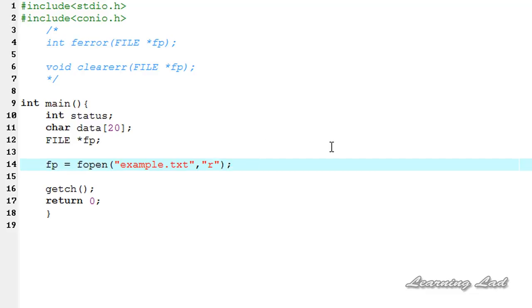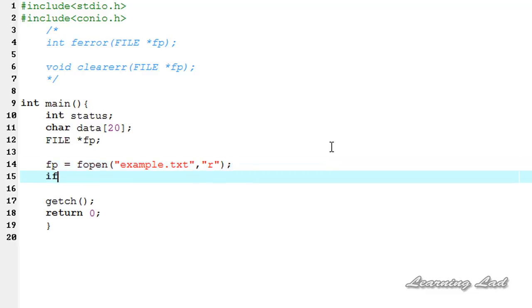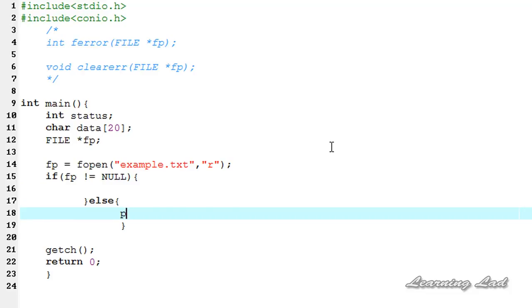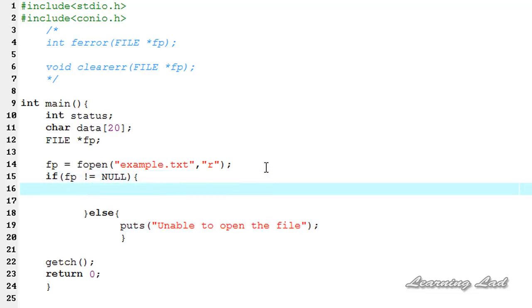Now we're going to check whether the file has been opened successfully or not. If fp is not equal to NULL, which means the file has been opened successfully; else we're going to print a message like unable to open the file. I'm going to use the puts function and say "unable to open the file". If the file has been opened successfully, now we're going to try to write to the file.